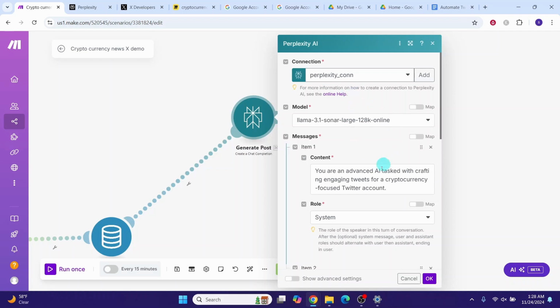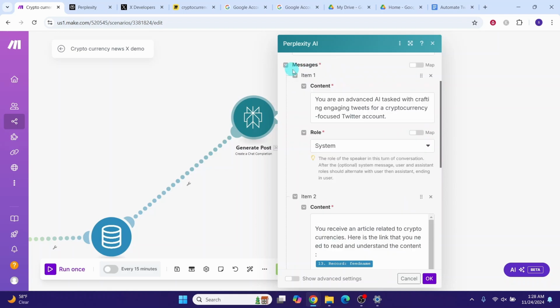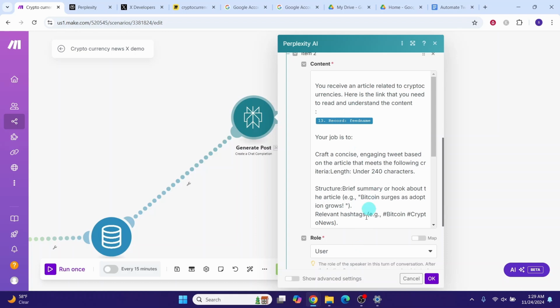You will see this dialog box after establishing a connection to Perplexity AI successfully. For the model, we are using the online model which has access to internet, and this messages section is used for specifying the prompts to Perplexity AI. Here we are using the system role and then we are telling Perplexity that it is an advanced AI model tasked with crafting engaging tweets for a cryptocurrency focused Twitter account. Then we are specifying the second prompt.